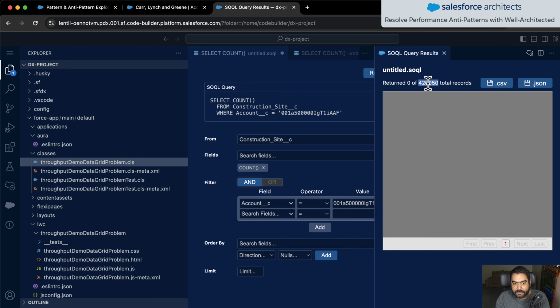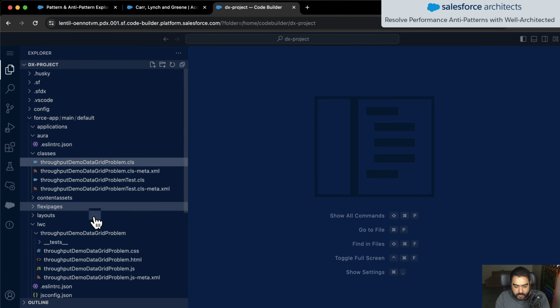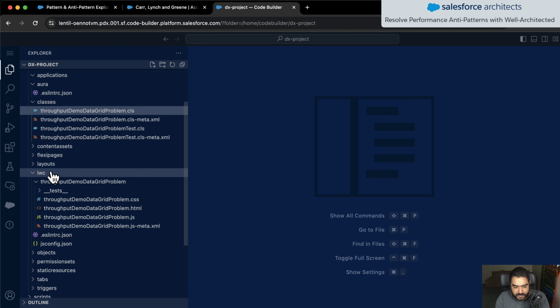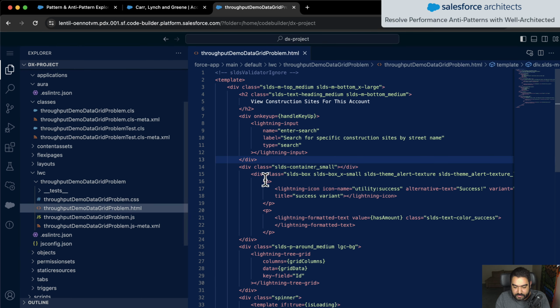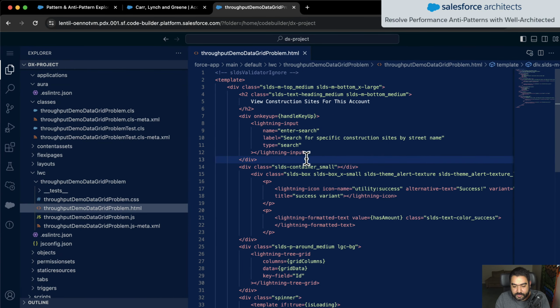So let's walk through the app by opening the Lightning Web Component and the Apex class. I'm going to close out Friends here. If you're not familiar with LWC, here in Code Builder we've got LWC, and the name of our component is Throughput Demo Data Grid Problem. I did not say I was going for original naming. But here we can see a Lightning Web Component. As you can see, there's a lot of code in here. You've been wondering, okay, Shelby, there's a lot going on in here. What matters to me? Here's what matters to you.